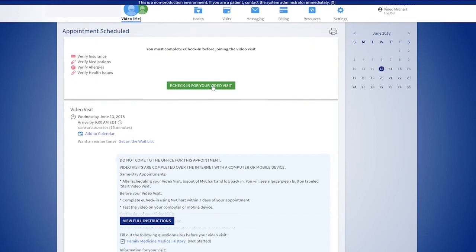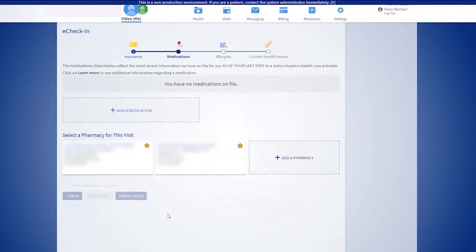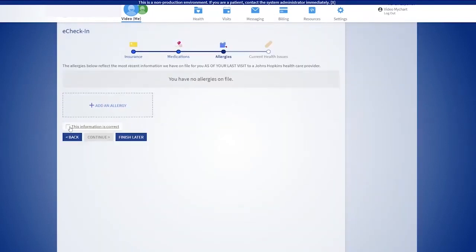Once the appointment is scheduled, the patient can test their audio-video network connection for the upcoming appointment. They can also validate and update insurance details, preferred pharmacy, and update allergies or medical issues.